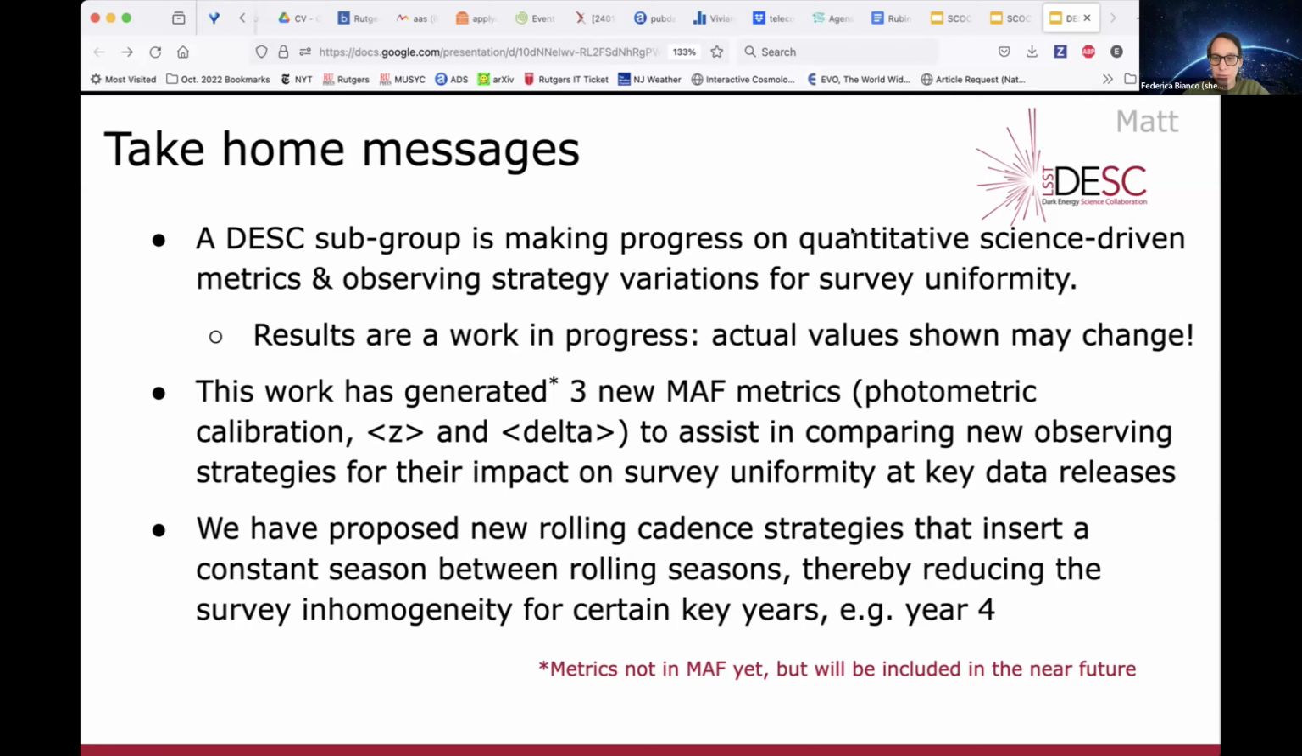Excellent. Rachel, do you have more slides? No, I don't have more slides. We were just closing with the update from this subgroup that's been working on this.